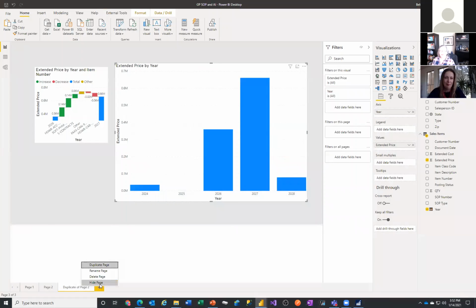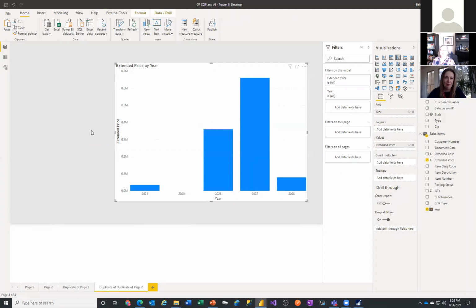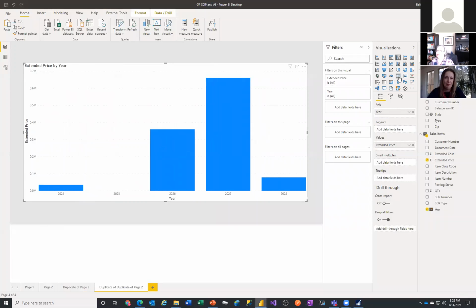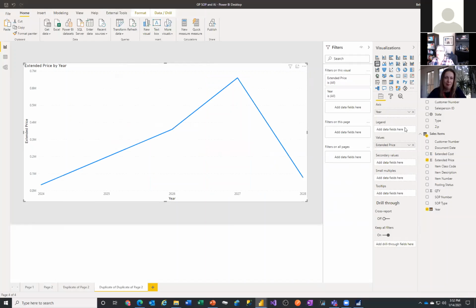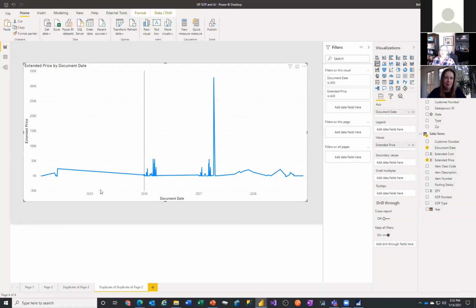So let's duplicate this, get rid of this one, and I'm going to stretch this out. I am going to change this to a line chart, and I'm going to take out the year, and change this to the full date, the document date. All right, so I'm looking at across many years, and I could see my trend.